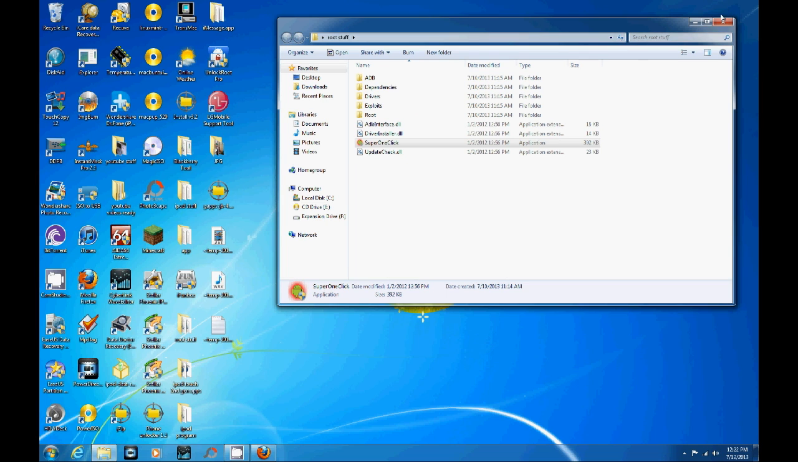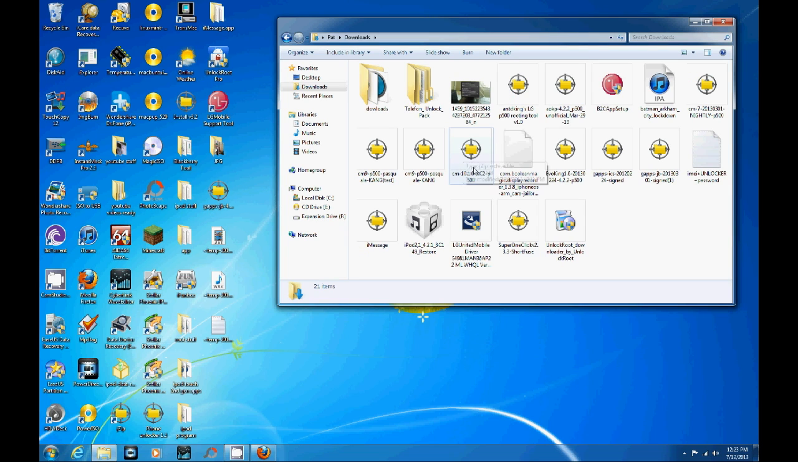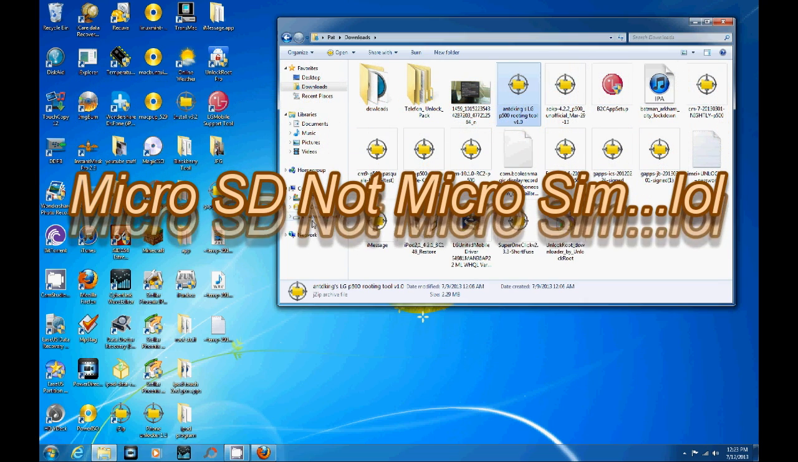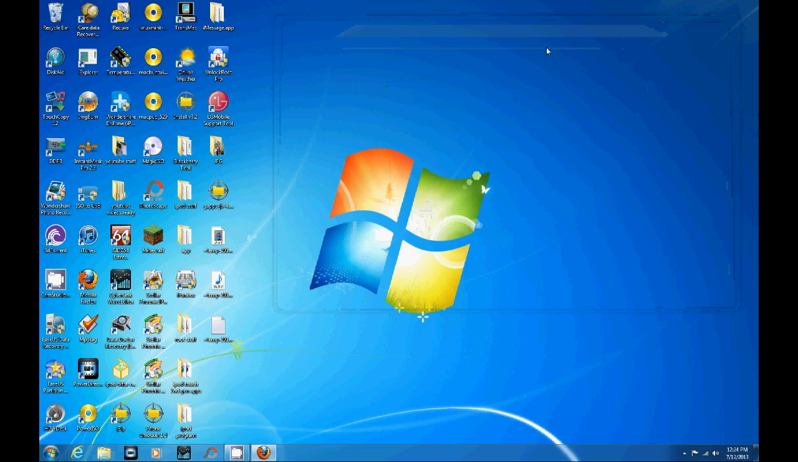So now that that's all finished and your phone is rooted, go to where you saved your files, and my G apps are right here, and your Cyanogen mod file. I have a few different files and different firmwares and stuff. So what you need to do is plug in your phone's micro SIM and transfer these to the root directory of your SIM. Once you're done with that, just click off of everything, unplug your phone, and we're ready for the next step.